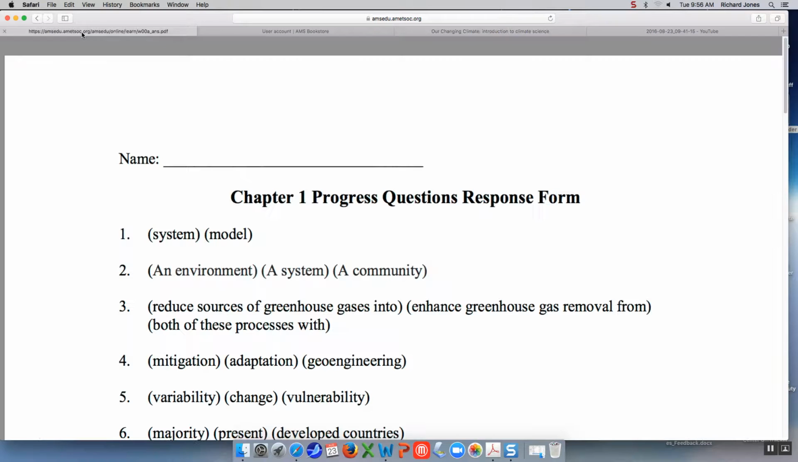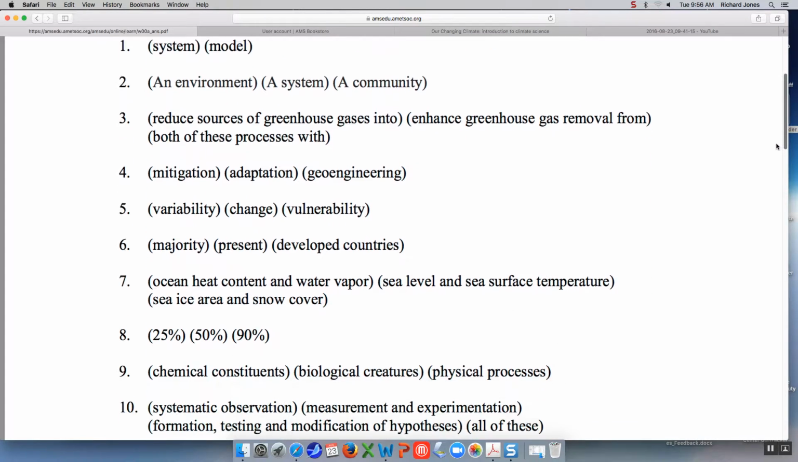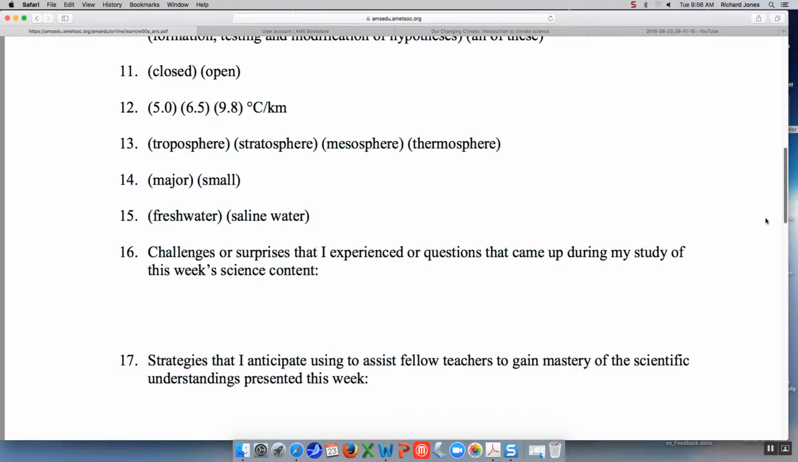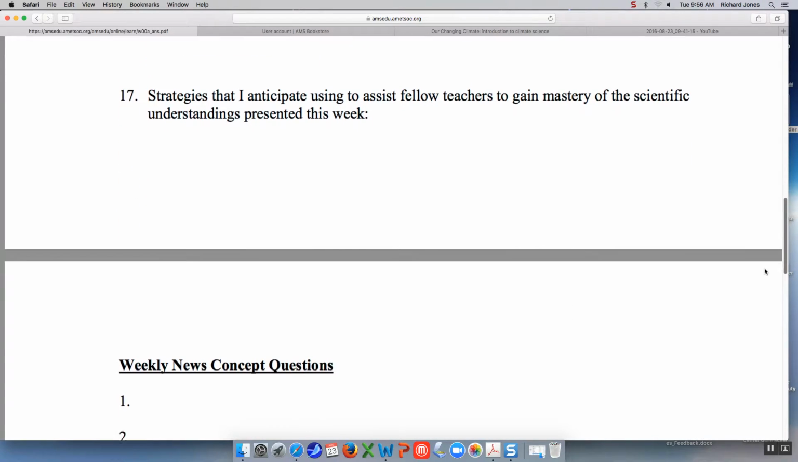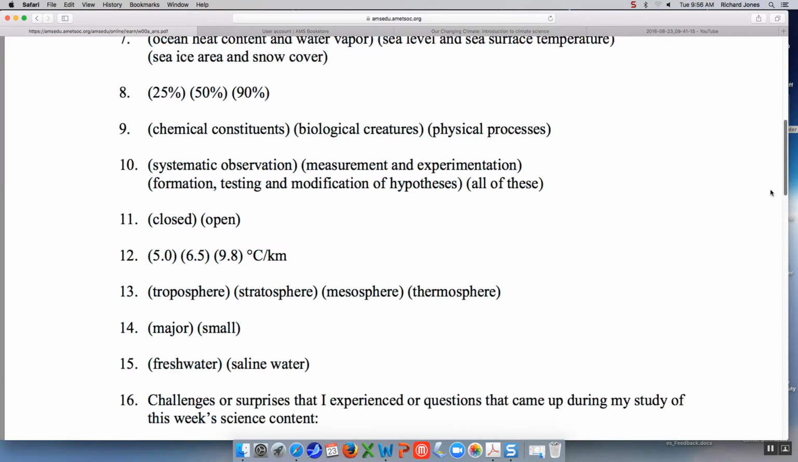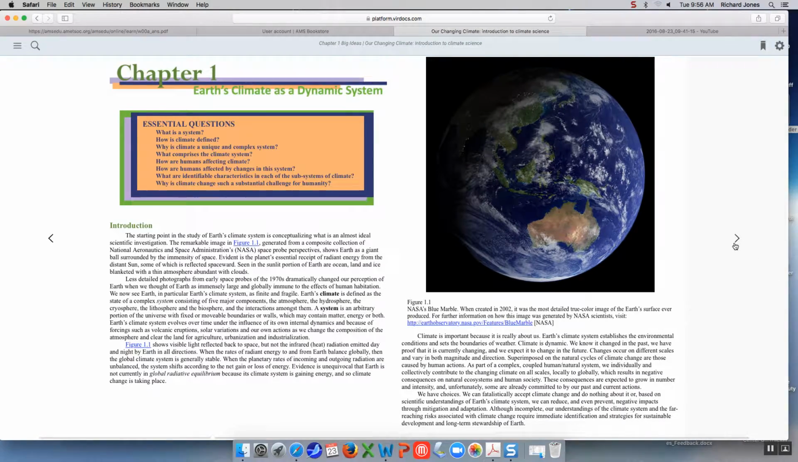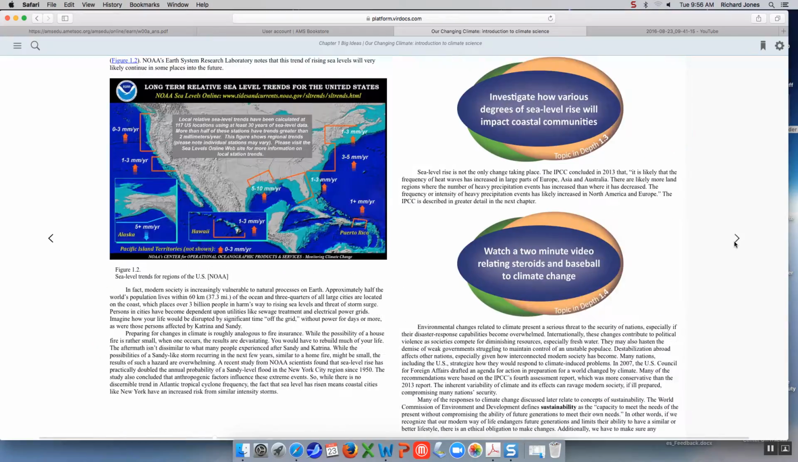And if you go back and look at these questions right here, they are in order, and they align with the textbook, which is right here. And you can just read through it. You can skim it if you wish.